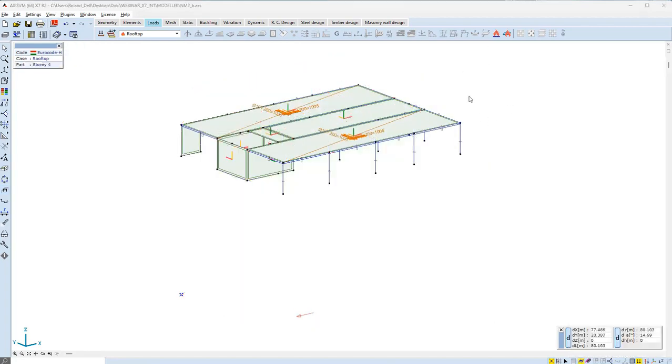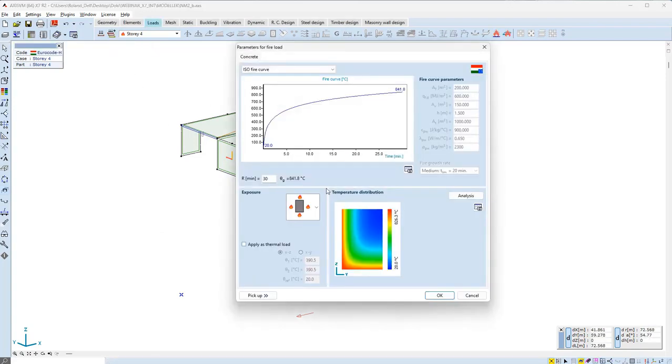Continuing with the definition of fire effect on concrete elements, in fire load case story 4. First, showing the process for a concrete column. Again, fire curves will need to be selected. ISO, external, hydrocarbon, and parametric curves are available. Time requirement has to be set, and exposure of the cross-section against fire needs to be selected. Based on these parameters, the temperature distribution within the cross-section can be obtained by clicking on the Analysis button.